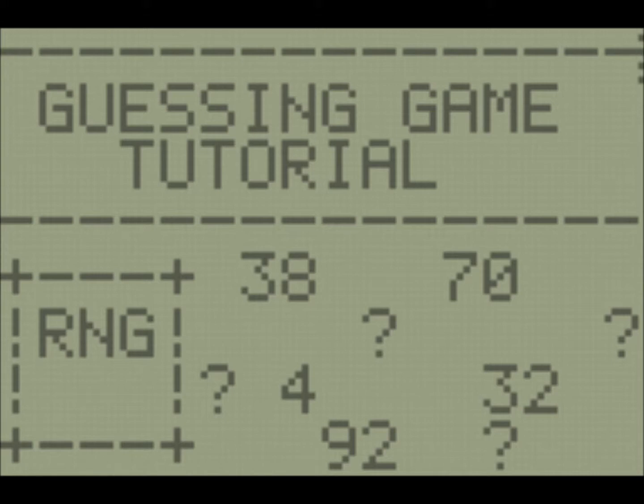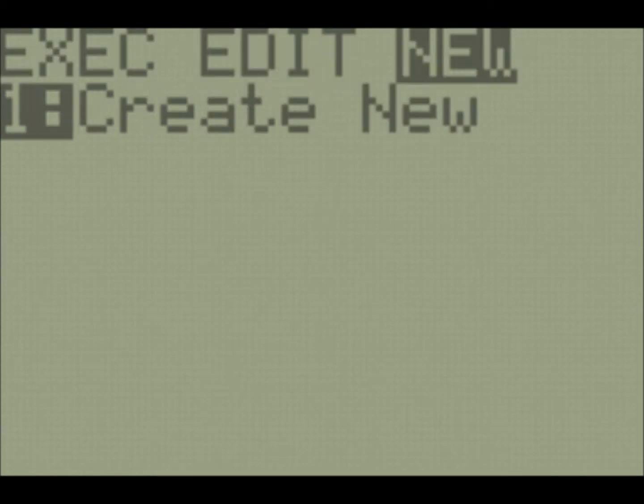Today we're going to be making a simple program where a number is generated randomly and users guess until they find the generated number. After each guess, the user is told whether they are higher or lower than the generated number. Let's get right into it and create a new program called Guess.